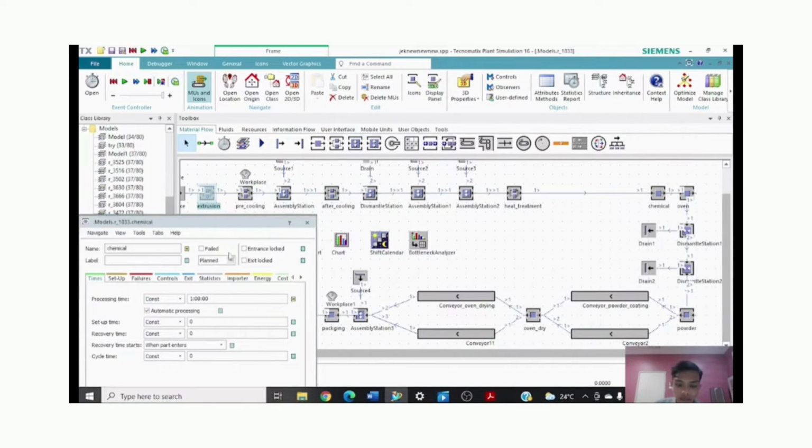The next process is chemical treatment. The process time of this process is only 1 hour. The sixth process is oven drying. The process time of this process is only 30 minutes.